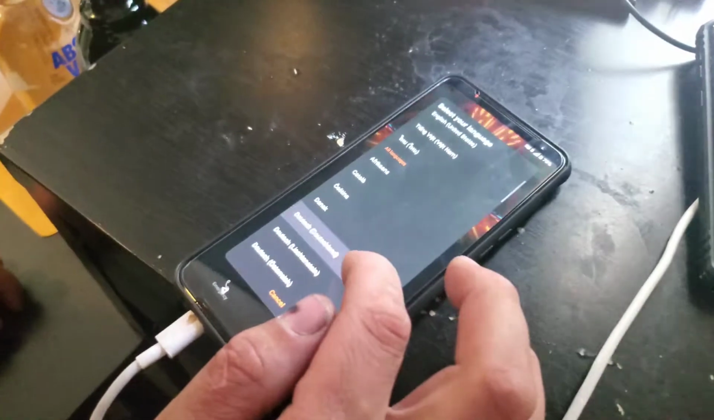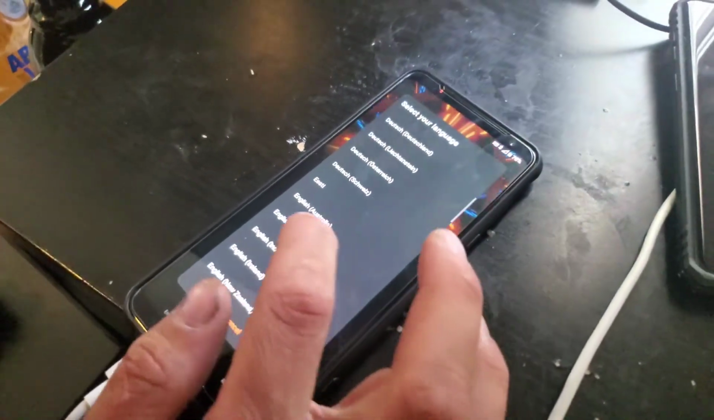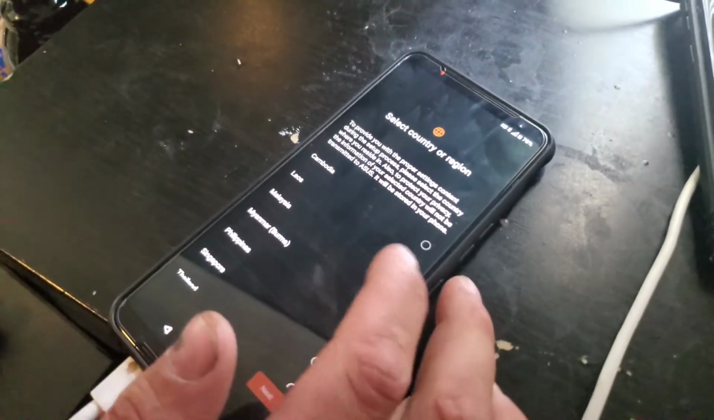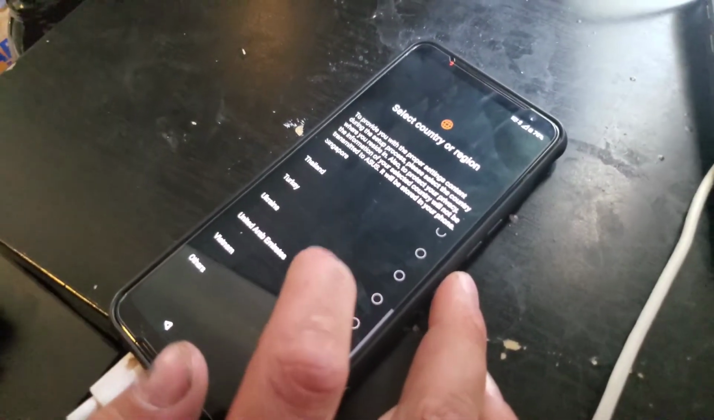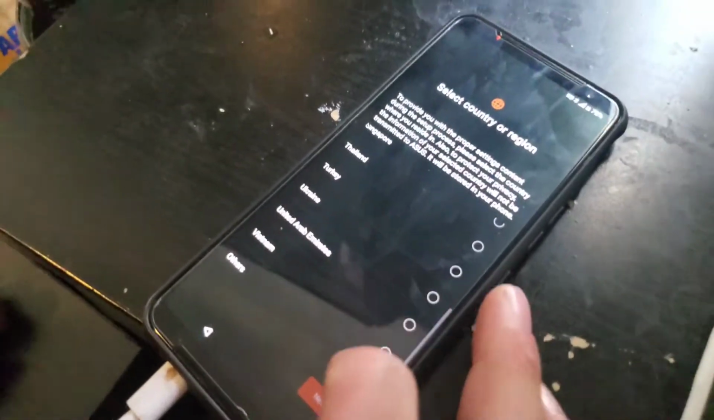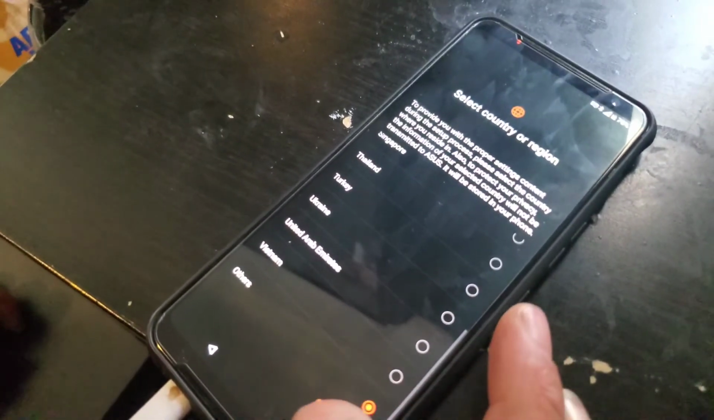So you just go through the simple processes of whatever it's asking. And then what I like to do is I like to say no to everything. And then we'll go back on our Linux machine and root this guy.